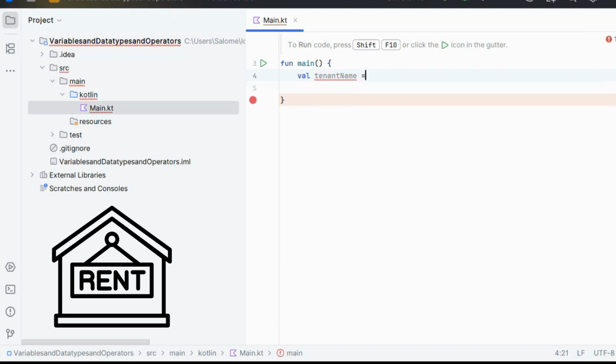Val tenant name equals to, and then here we write the name that we want, Amina. So basically what this code means is we have a declaration or a keyword val. That keyword has a label called tenant name. So every time I want to access this value, this is the value and it was assigned this value. So every time I want to access this value, which is Amina, all I need to refer to is this tenant name. Every time I want to access this, I refer to tenant name.